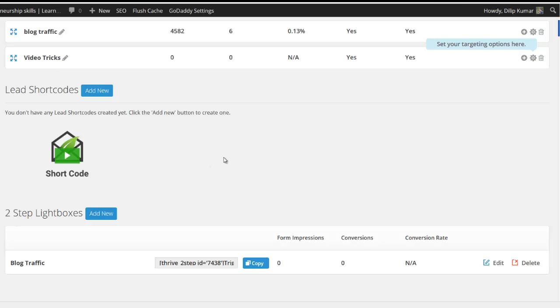Okay, so let me first show you about the two-step lightboxes. Now, we all know that two-step lightboxes have been proven to convert extremely well. What exactly is a two-step lightbox? Now, you might have seen a lot of opt-in forms where you just see a button saying, click here to join us now. And when you click on that button, another pop-up opens up where you have to feed in your name and email address and click on submit. So that involves two different steps to the opt-in, and that is primarily what two-step lightboxes are.